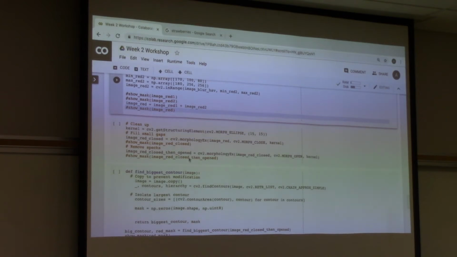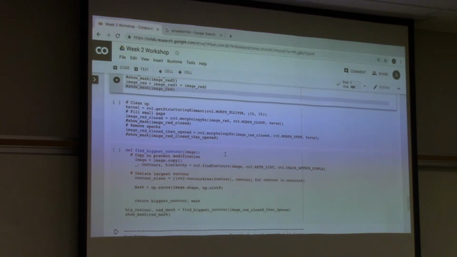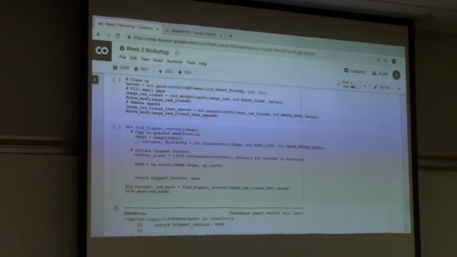So next part of code, don't worry too much about it. It's basically to help clean up the image. It's a little confusing, so just know that it's there to help clean it up. It's just some methods from OpenCV to help us clean everything up.